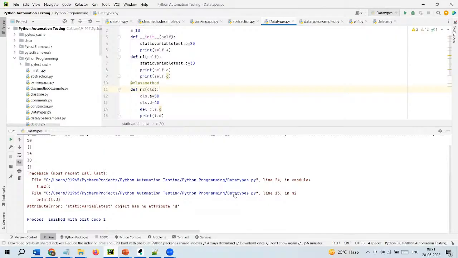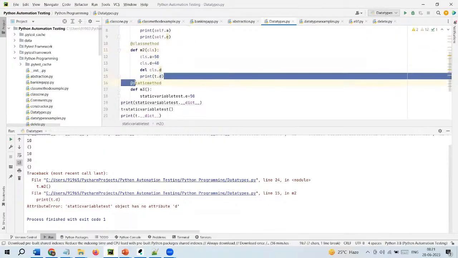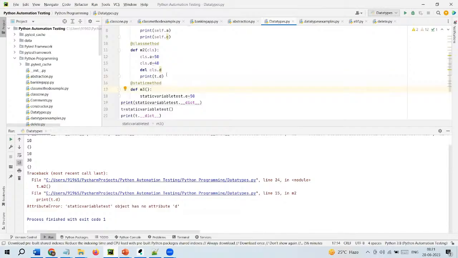Static variable object reference, line number 15. See here, it is getting an error because we already deleted it, but we are trying to print the value. See, cls.d equal to 40. I have deleted this static variable in this class method by using the del keyword. After that, I am trying to print it, so this is throwing an error: static variable object reference has no attribute d. It's already deleted. Like this, we can delete a static variable from a class. So this is all about static variables.